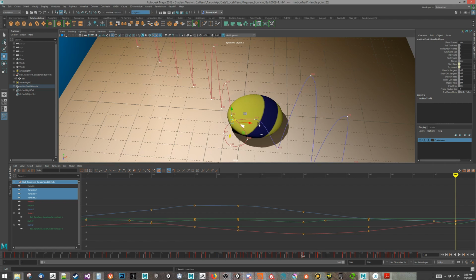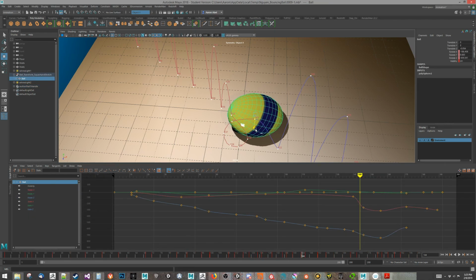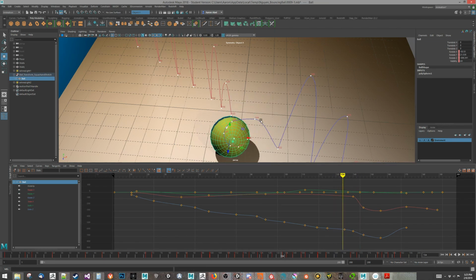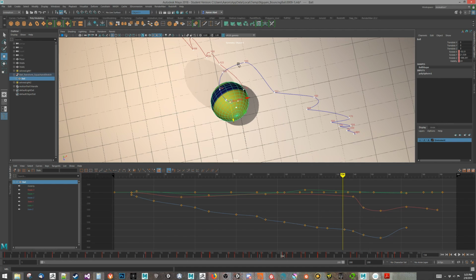So that squash, I'm probably going to leave some squash in there to create a sense of anticipation. I'm not sure if I keep that right there or not, but yeah.